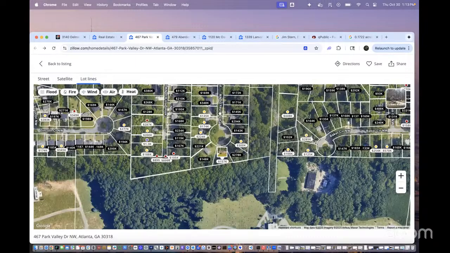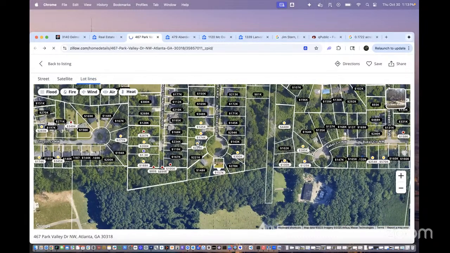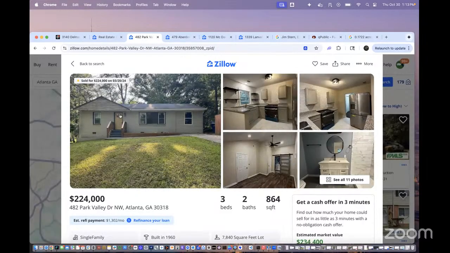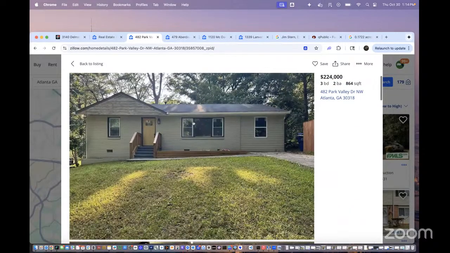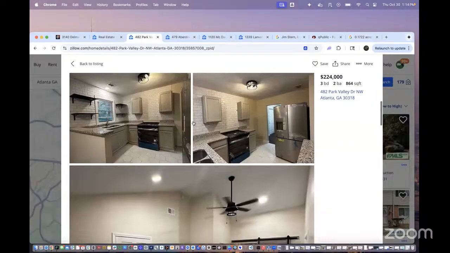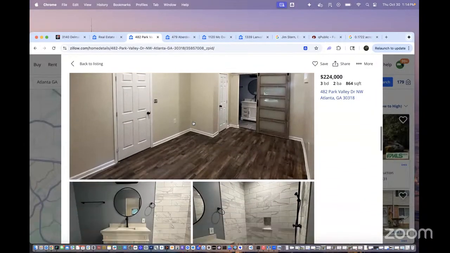And all the investor is going to do is just come in and expand the footprint. They're just going to come and make it bigger and get more money for it. But this one is similar. 862. It sold for 224. And it looks like they renovated it, so I love it. Thank you. Makes my job way easier.